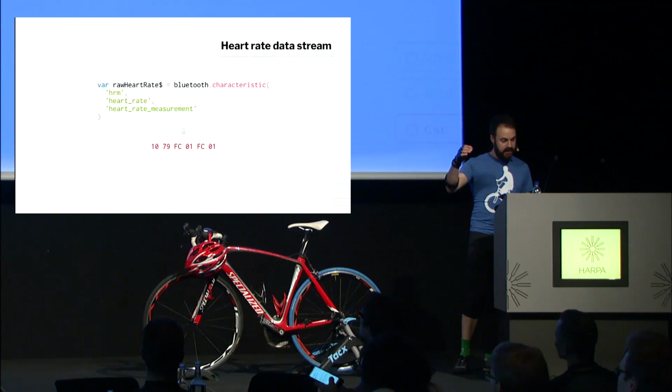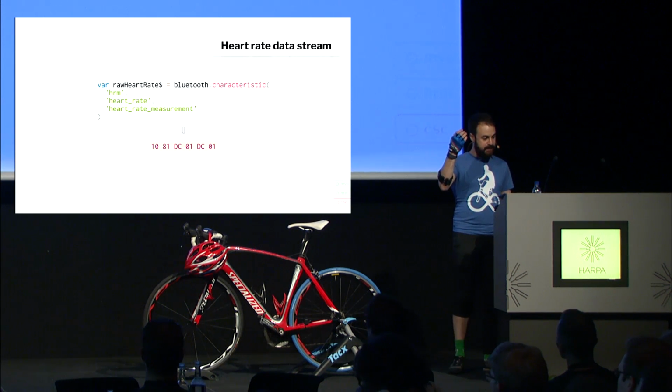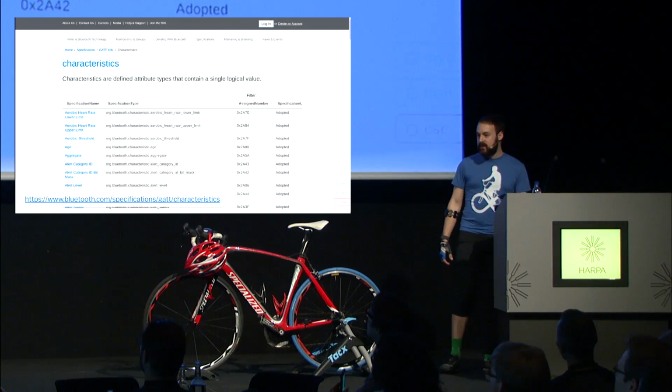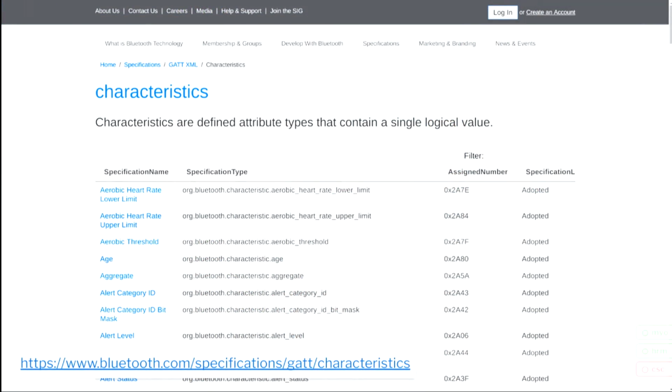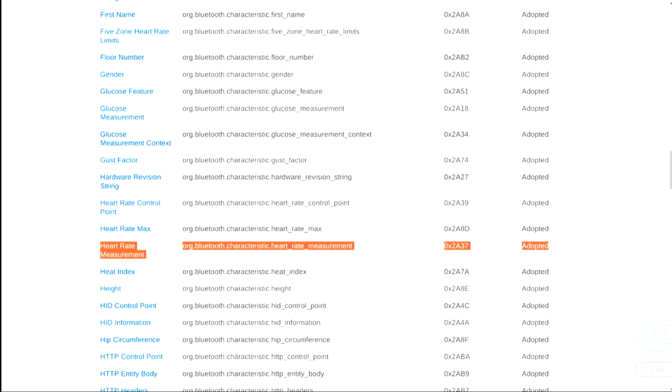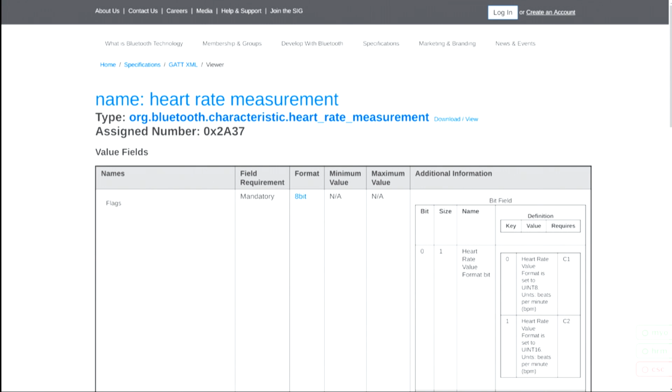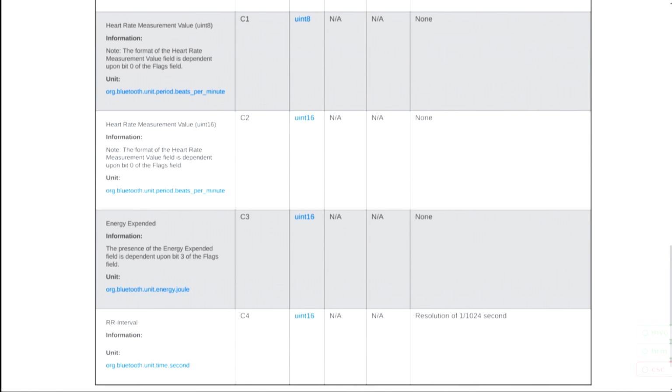Here's the binary data coming off of the heart rate stream, coming straight from my arm right now. So you may be wondering where you find information about these binary representations and what kind of services and characteristics there are. This is a website from the Bluetooth SIG where they describe each of these characteristics and the data formats inside. So we can drill down the characteristics listing to find heart rate measurement. And then when we go look into there, we find a table describing what each byte does and how to interpret it, what the description is, what the units are, et cetera. And this is what the heart rate measurement one looks like.